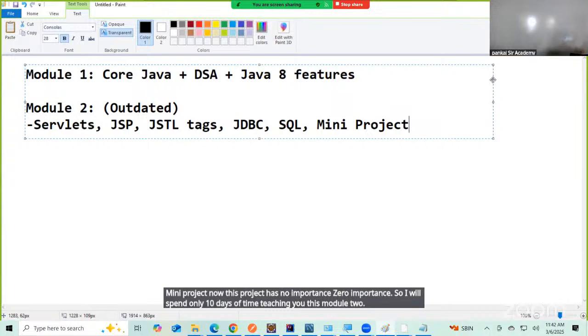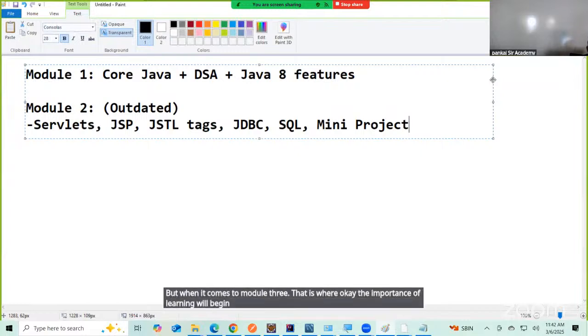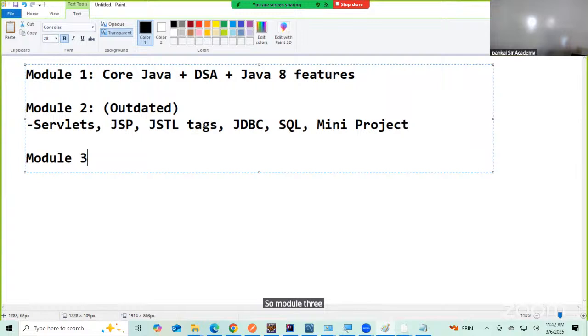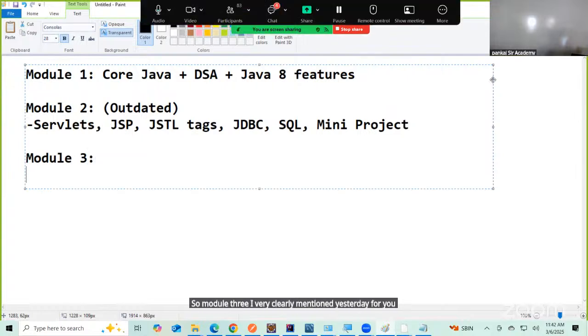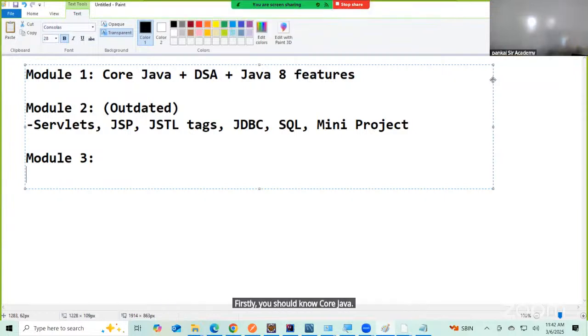But when it comes to module 3, that is where the importance of learning will begin, and we'll have to match our complete learning to industry standards. So module 3, I clearly mentioned yesterday, for you to start your learning with Spring Boot, firstly, you should know core Java. So Spring Boot is very essential.